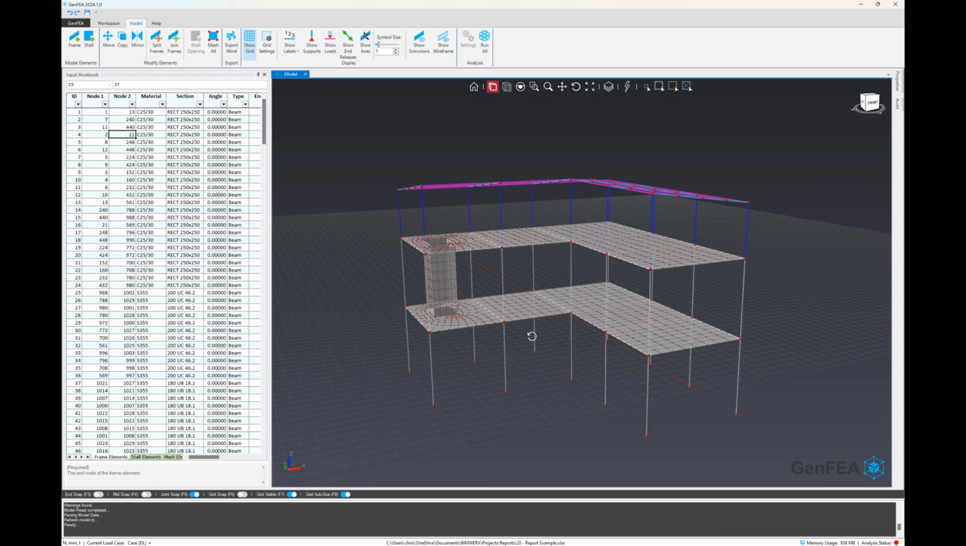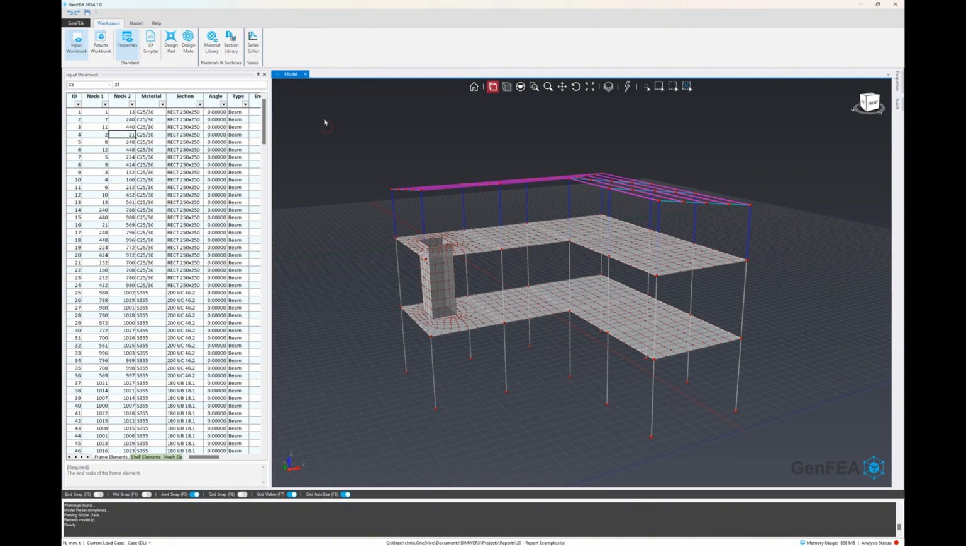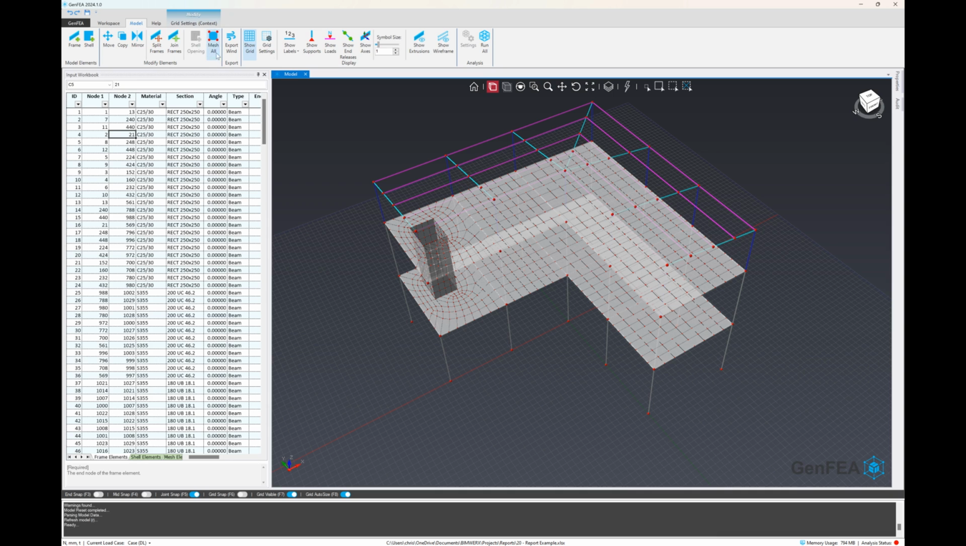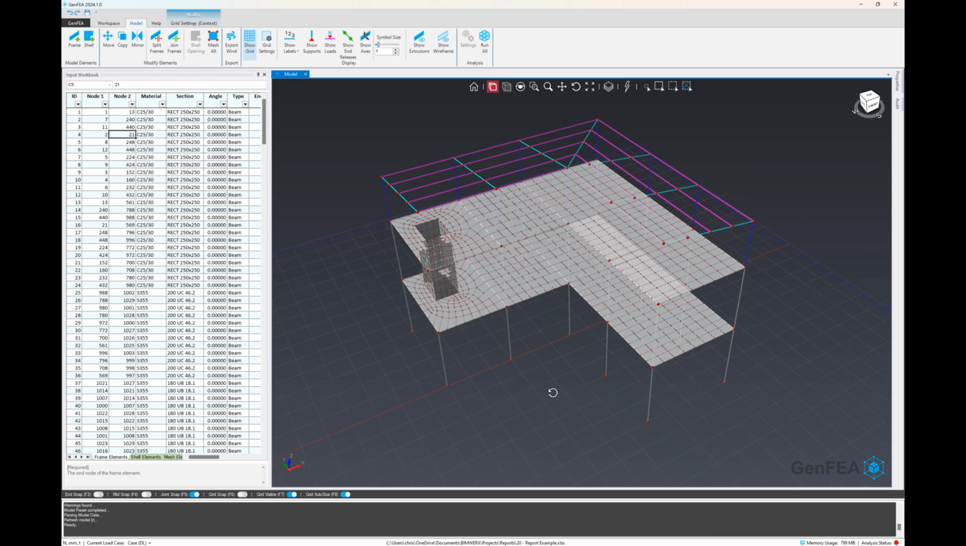Right, so we can see there we now have our updated model, and I might just want to reset my grid to its original position. And if we want, we can adjust the grid size again back to 1 meter intervals. And it's as easy as that.